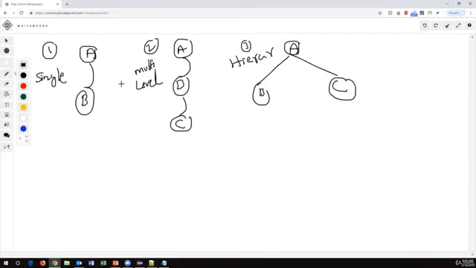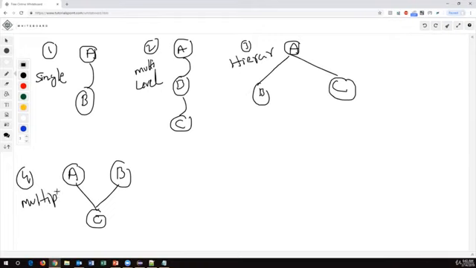And there is one more inheritance called multiple inheritance. It means one child class can have multiple parents. For example, A and B are the 2 parents having one child class. This is called multiple inheritance, the fourth type. One child class can have multiple parents.